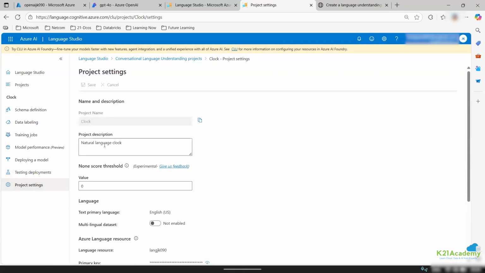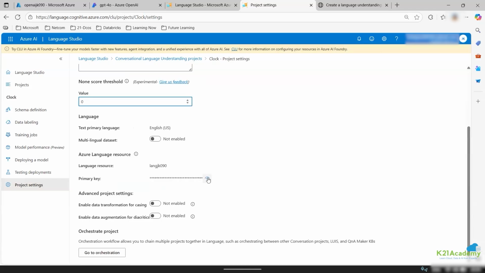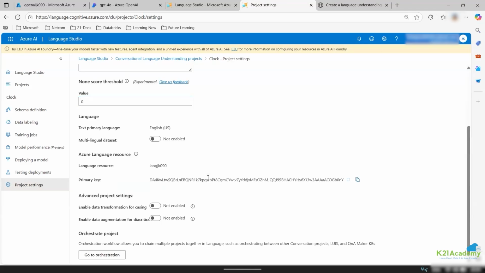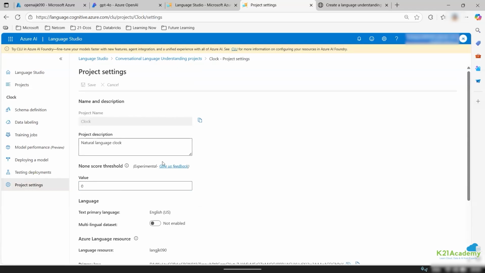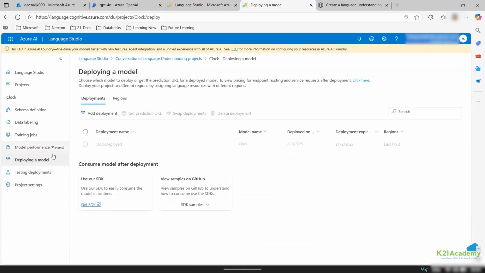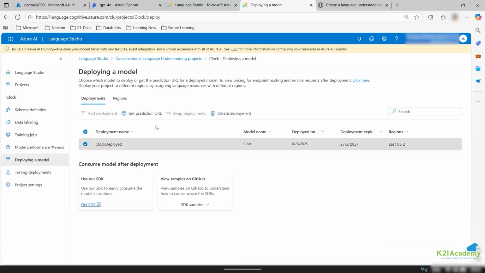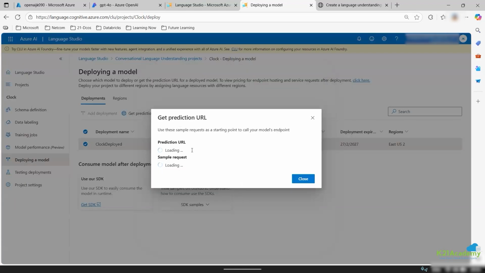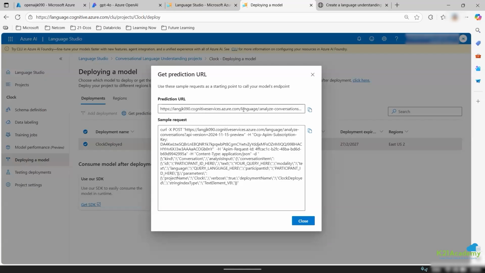You can go to the project setting also, and you can change the threshold. You can make it multilingual. And always remember, this is the key, the same key that was there for the language. But one important thing that you need to understand is, if I come here, the key will be the same. But if I go to deploy model, select this, and click on prediction URL, the prediction URL will be different.